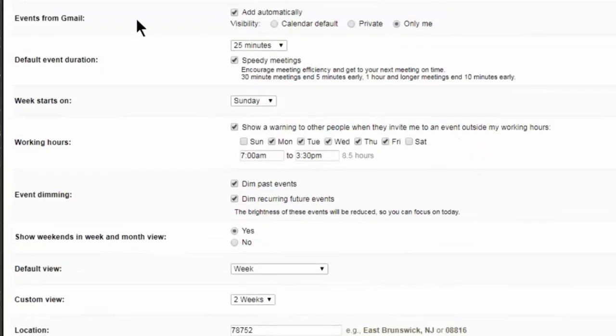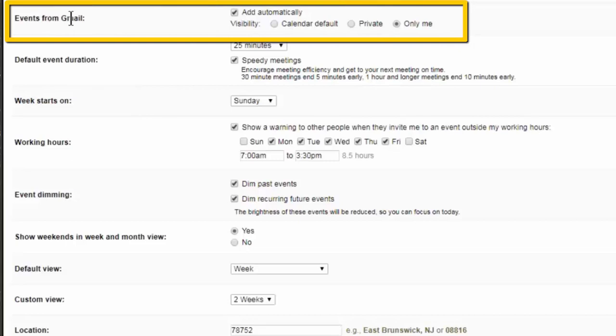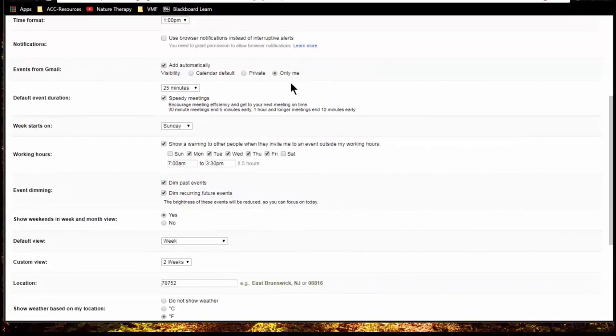You can also customize your Google Calendar by adding events straight from Gmail. So think of all of those invites that come to you. You can add automatically, and it can only be visible to you. You can, by your calendar default, set it as such, or they can just be private. It depends. But this is going to be specific to the user.